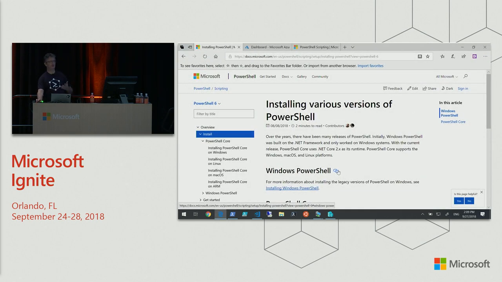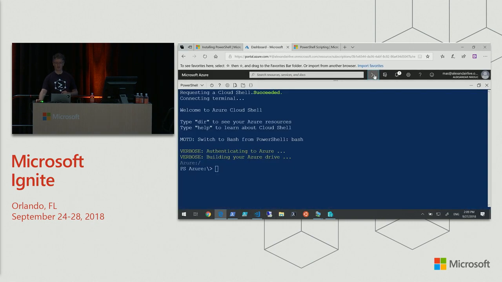One more way to try, and probably the easiest way to try PowerShell Core if you have an Azure subscription, is to run Azure Cloud Shell. Azure Cloud Shell is a service in Azure that runs a Linux container for you that provides both Bash and PowerShell experience to you. So here I'm in the Azure Portal. I click on this shell icon, and I can choose to run Bash or PowerShell. It will remember the last one you used, so it will start that one.